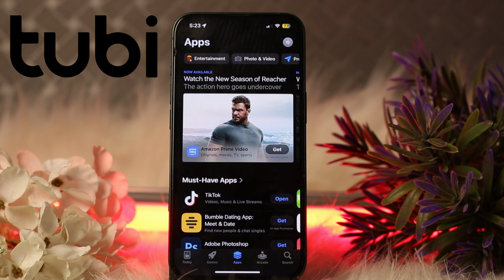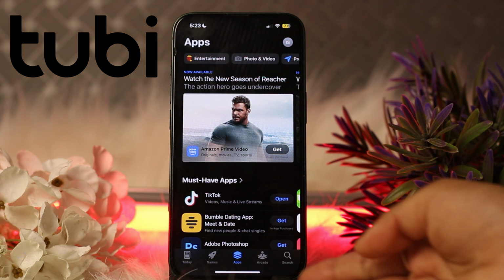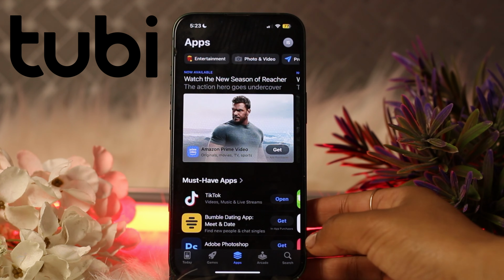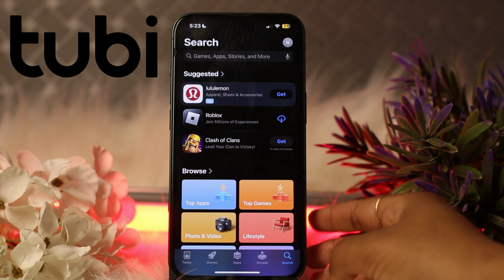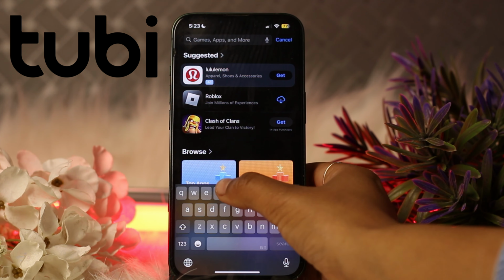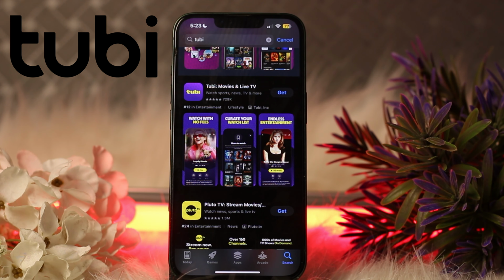As we can see, this is the very first homepage, and there are various options below this. From all of these, we need to click on the option Search, which is at the very bottom right. After clicking on Search, you need to search for the respective app, that is Tubi. There you can see the Tubi app in a purplish or yellowish color. This app is very useful and very entertaining.